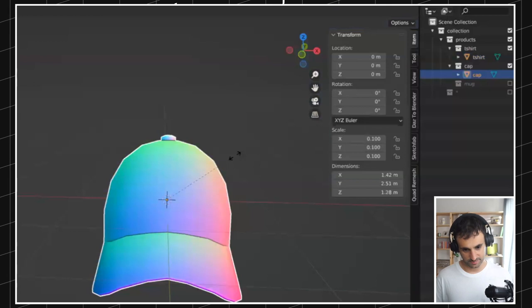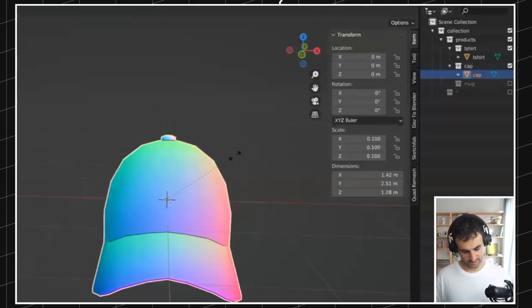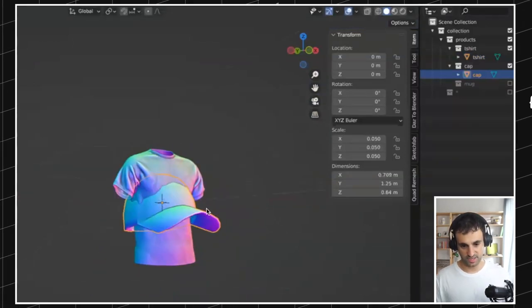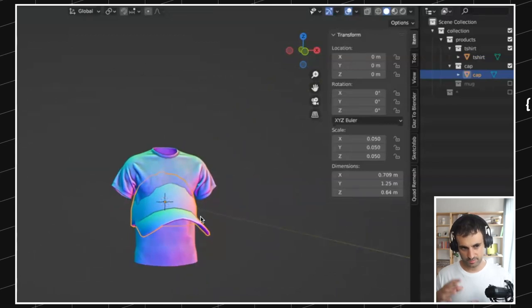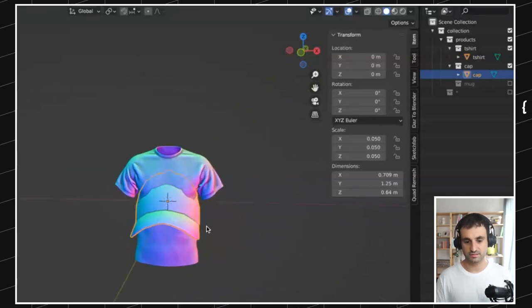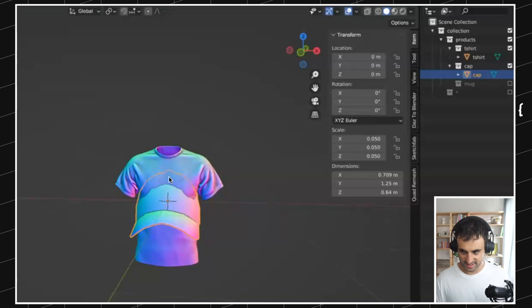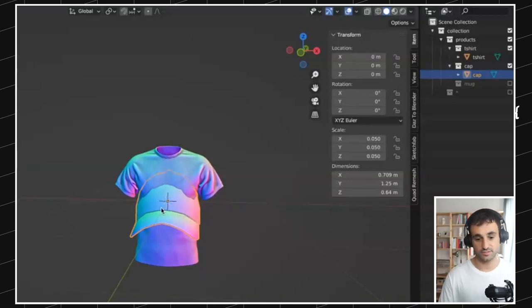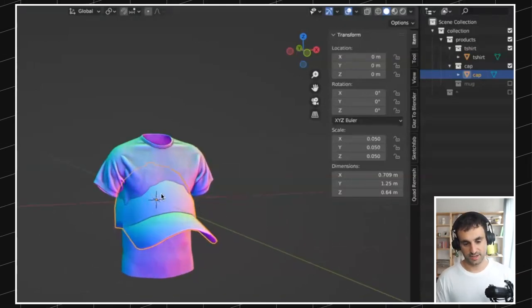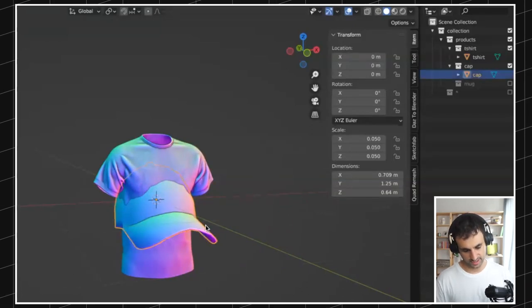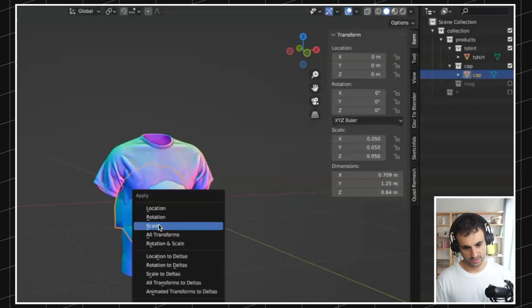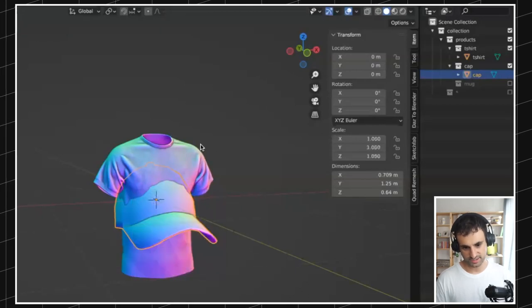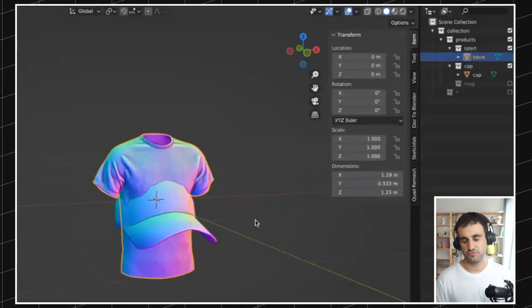We do the same thing for the cap. If you think about how it could work in the browser, those are the correct sizes, I'd say, since they're going to display nicely in the same range of space. Again, you click on the cap, Control A, and apply. I'd suggest always applying all transforms if you're in doubt.